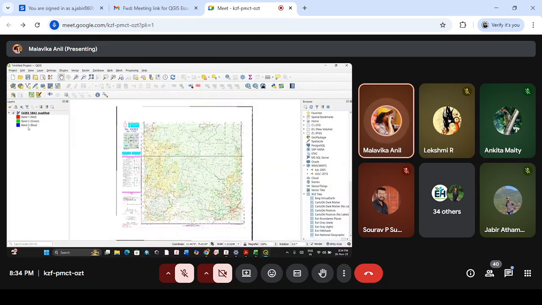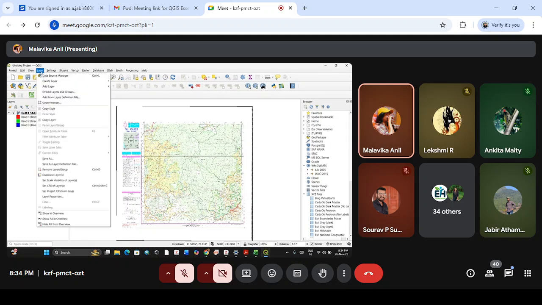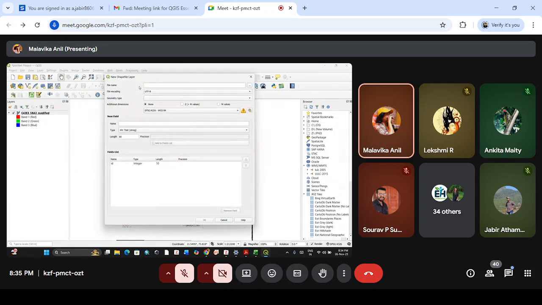So now we are going to create vector data, which is points, lines and polygons. So we only have half an hour. I think we can complete in that. Okay. So you keep this modified map there and go to this layer. Then an option called create layer is there. You click on the create layer option. Then you can see the second option is new shape file layer. Just click on that.